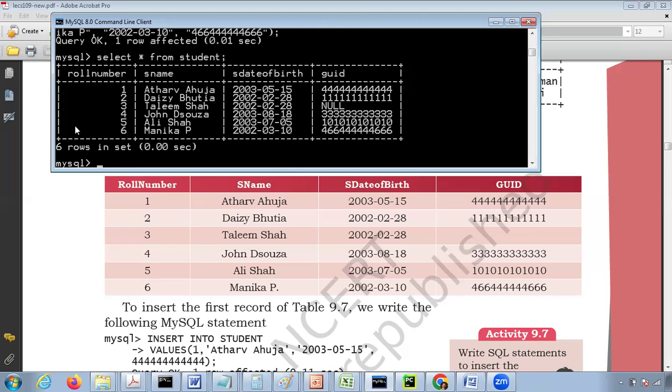For Taslim Shah, roll number 3, we didn't enter a guardian ID, so it displays as null. Okay. So these are the foreign keys, the guardian ID, and the roll number is the primary key. Now that we have 2 tables, we can actually link them and do some queries. And then we'll insert some records for the attendance table as well.